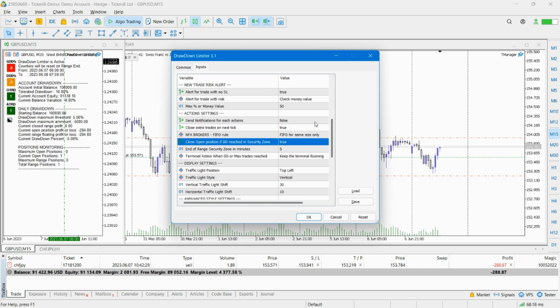So the idea is, in the last minute or the last 5 minutes of your range, Drawdown Limiter will check this floating profit. And if it is beyond your daily drawdown, it will automatically close those trades. So for the day, maybe you're going to have a less profitable day. However, you're going to start a new day with zero drawdown, and you're not going to lose your challenge.